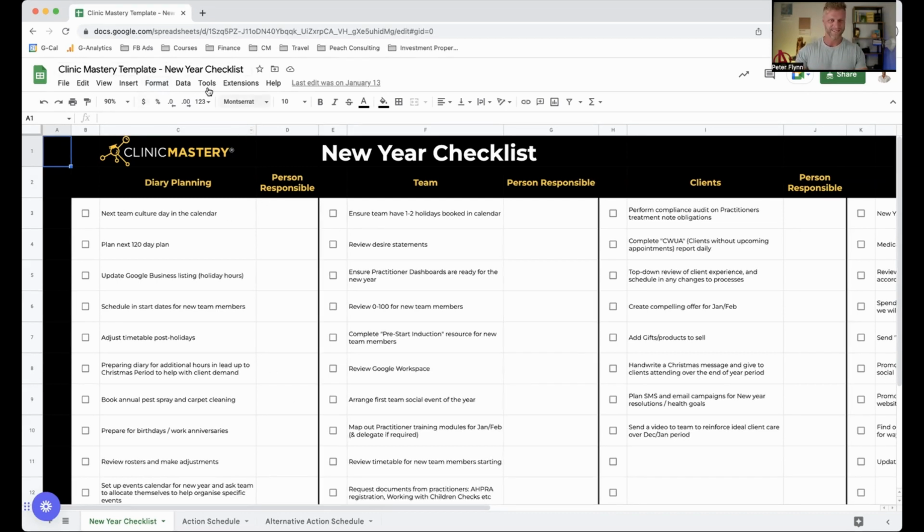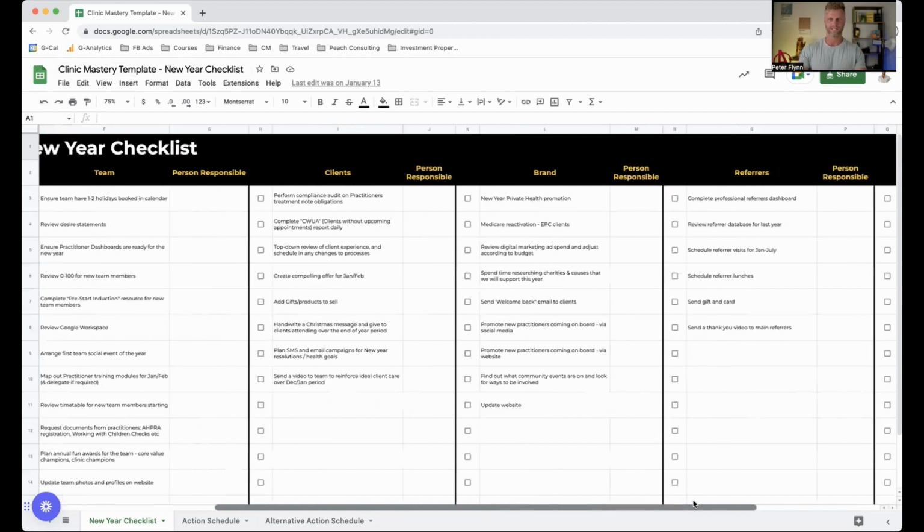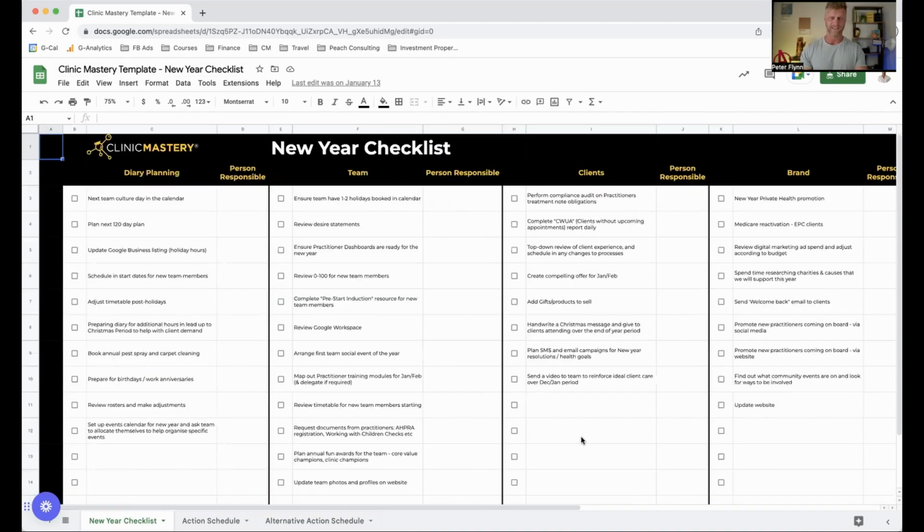So we have broken this down. If I just zoom out for a second, as you can see, into diary planning, team, clients, brand, scroll across a little bit, referrers, and finance. So if we start on the left, top to bottom, and move our way across. And how you use this is you just give it a little tickle when it's done, and it'll go green, I believe, in colorblind. So give that a little tickle as you do each of these things.